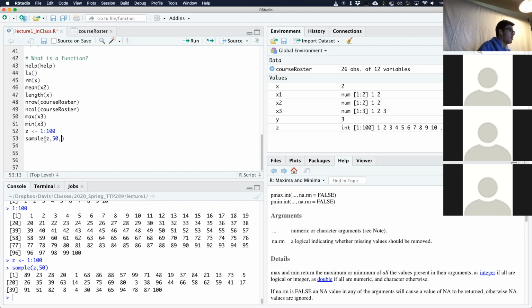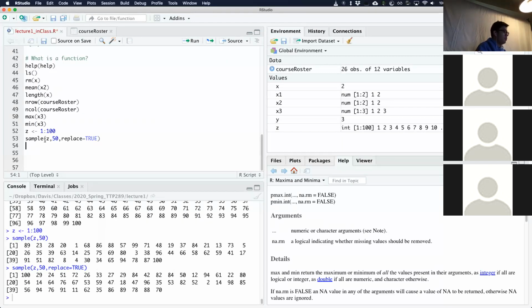There is another option that you have in here called replace. And that's whether or not you're sampling with replacement. So as you pull a number out of the hat, should you put that number back before you do the next draw? So if I say replace equals true, and I run this, you'll see that I have a pretty high likelihood of repeating a number.